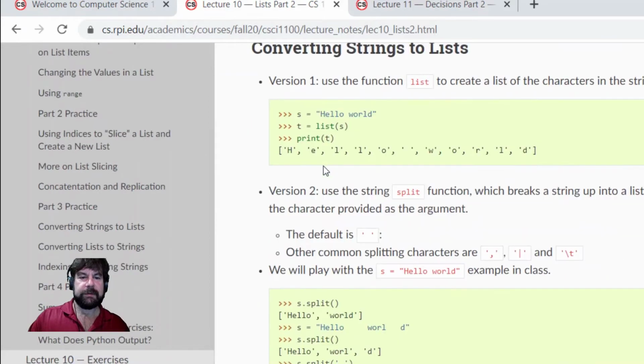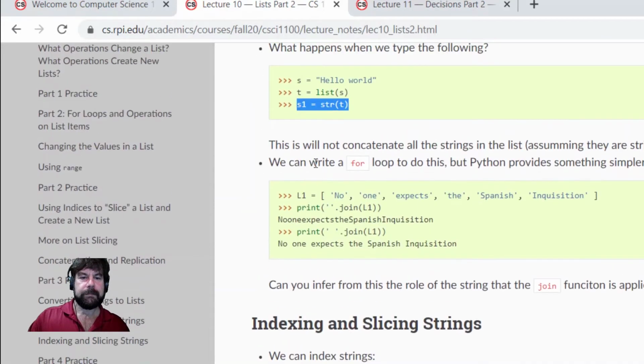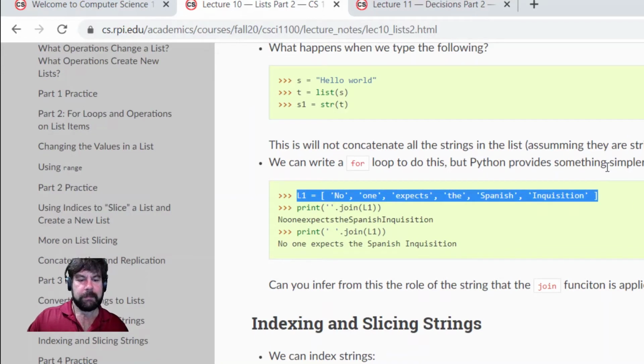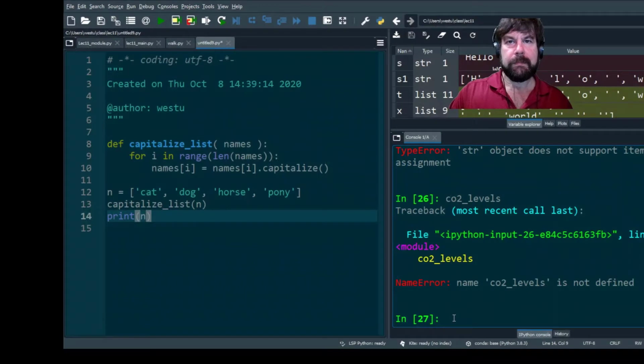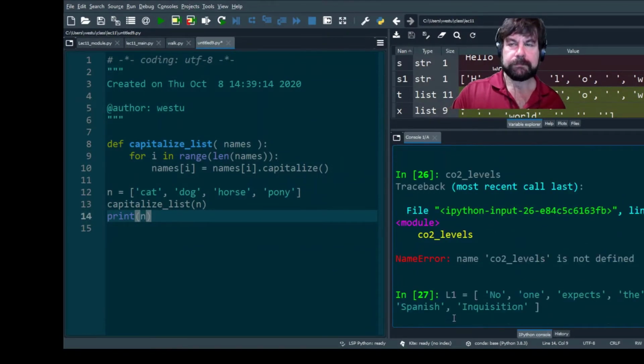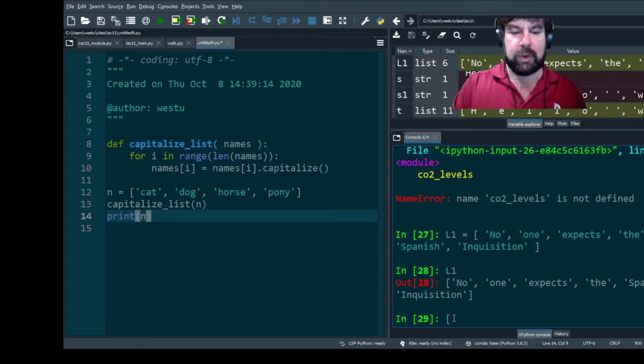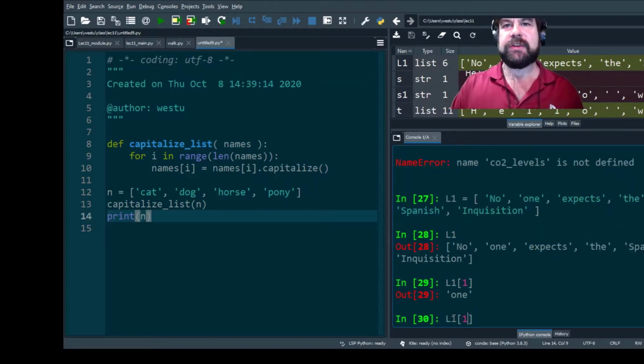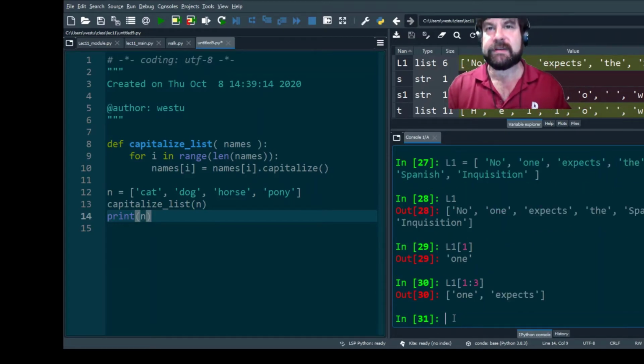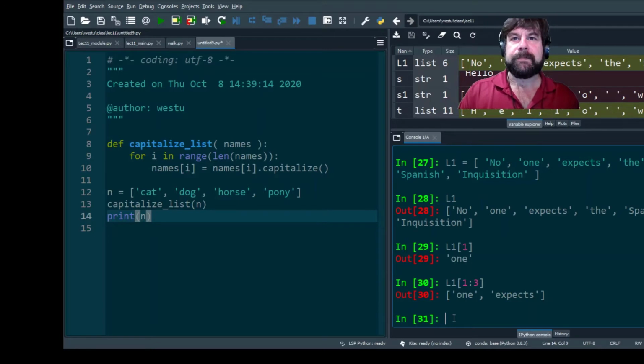Somewhere in here I have CO2 levels. Yeah, we'll do L1. Okay, so if you want to look at the values in L1, they have to be integers, right? Indices have to be integers. So when you slice, you're specifying integers, or you're specifying indices. So they also have to be integers.